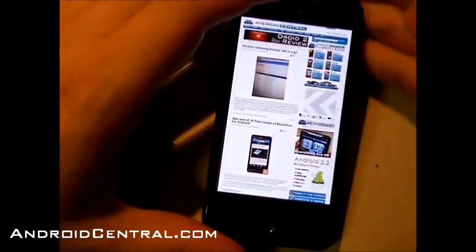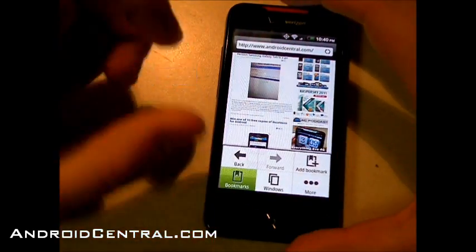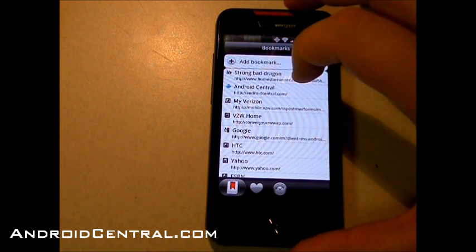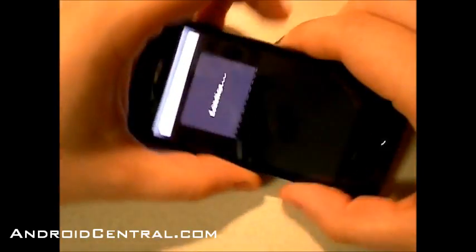But that's not really what you guys were looking for. You want to know about Flash. Yes, Flash is fully baked into the phone now, and we're going to load up probably my favorite Flash website. It's Homestar Runner, and we're going to take a quick look at the video here.